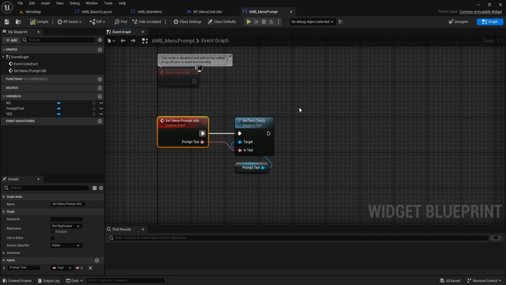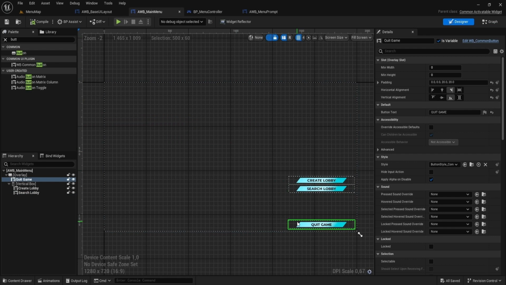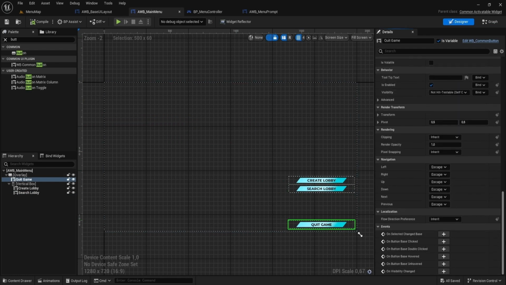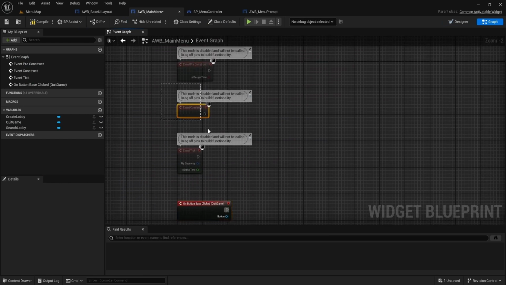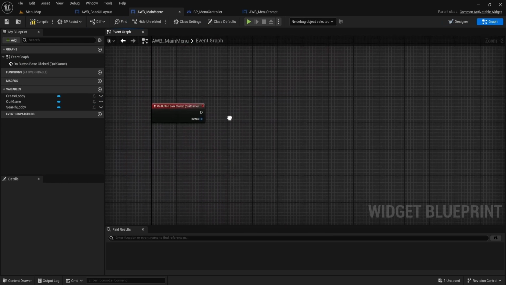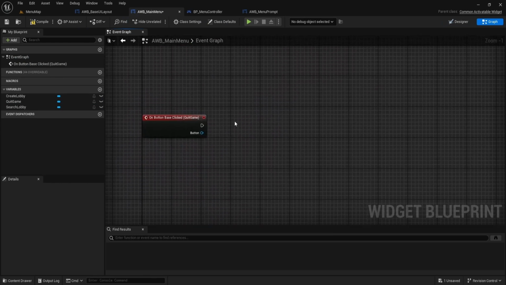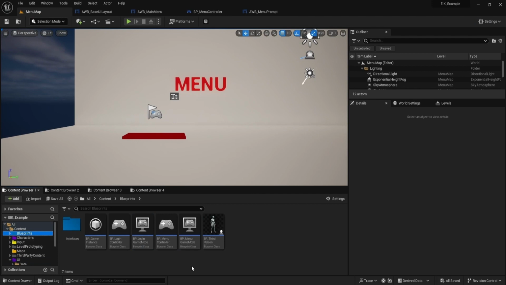Now, step by step, let's integrate the prompt functionality. First, in the main menu widget, we add a quit button click event. Delete the rest of the events. Now this widget has no idea what's going on in this world. That means we need an interface so it can communicate. Go to our interface folder and create one.